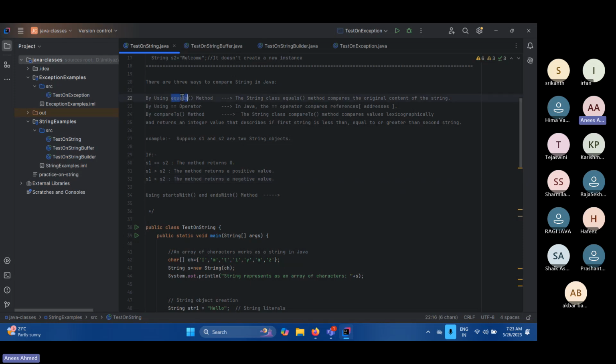First, the equals method: use the equals method and check the content, whether both strings are equal or not. The String class equals method compares the original content, like how many characters are there inside it. Suppose Ramesh has 5, Chandra has 7. So both are not equal, right? And the == operator compares your references, that means addresses. Ramesh has a different address and Chandra has a different address, so the result will be false, right?